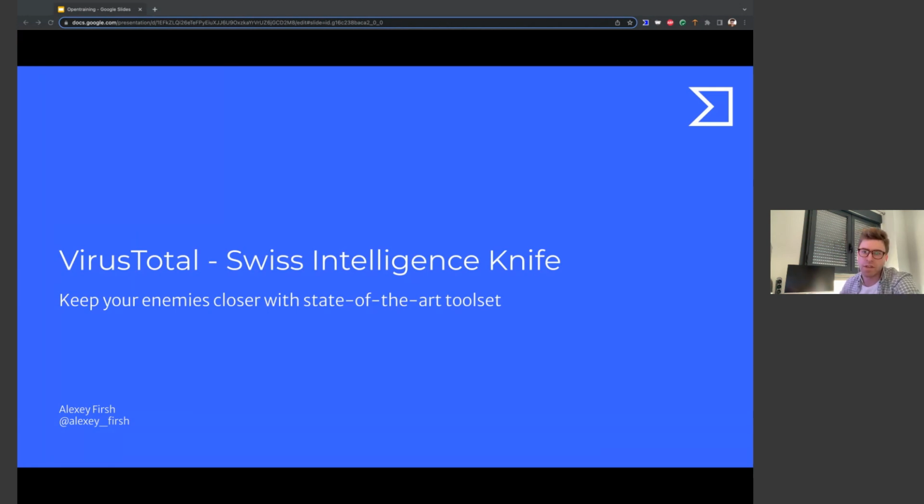So that's why I tried to make this content 100% practical, with lots of in-the-wild examples from my personal experience. It's the angle from which security professionals can leverage VirusTotal features in their day-to-day job. And I hope you will enjoy it.